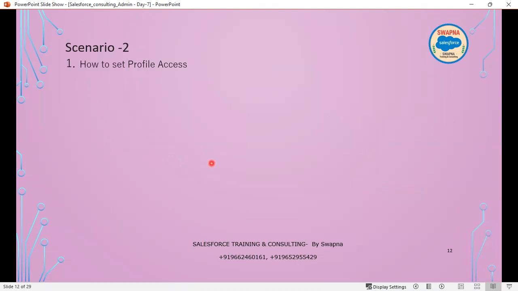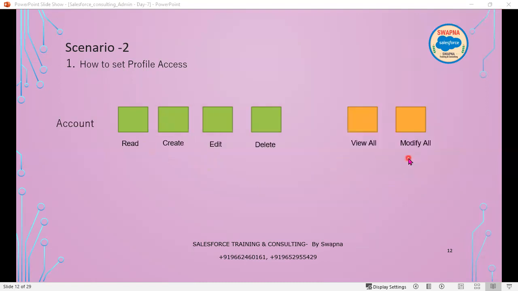Scenario 2. Now this is on the profile level. Basically I wanted to understand how you set the profile access. Now I have an account object. In the account object, we have read, create, edit, delete, view all, modify all. These are the options which are available at the profile level.